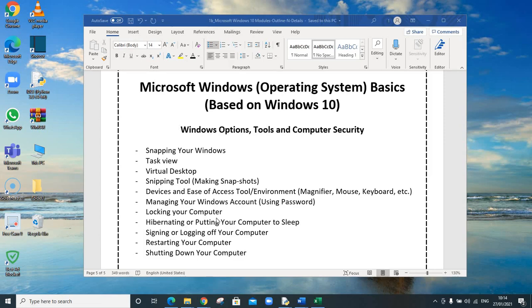In this particular video, we will start introducing you to a number of other topics which we title Windows Option Tools and Computer Security. Of course, we will still be using a number of things that we discussed earlier. And in this particular video, we will look at the topic snapping your window, task view, virtual desktop, and using the snipping tool. So what does snapping your windows mean?